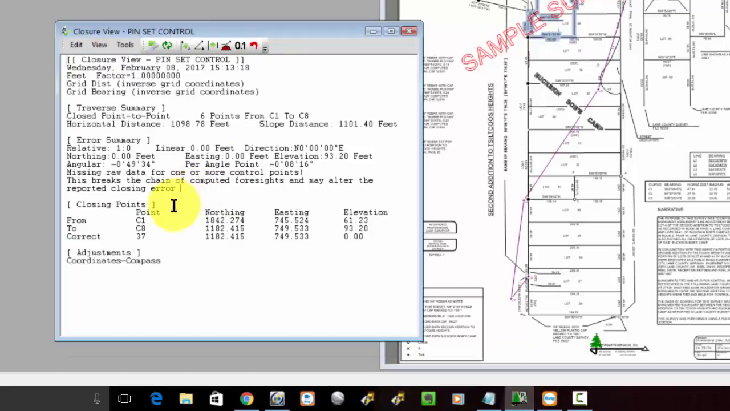And then finally, I get the closing points. It's from C1 to C8. The correct closing point was C37. Gives me the coordinates of those. And I've really got everything I need then to completely identify the errors that are part of this traverse and the points that are involved in reporting that error.